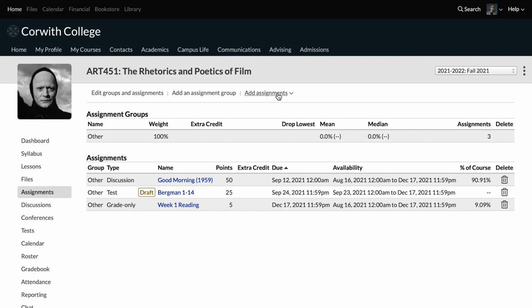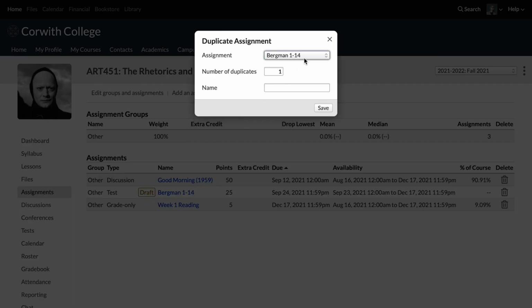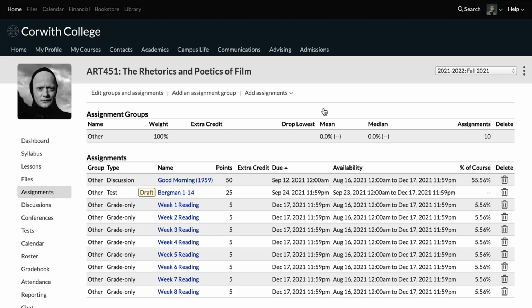Previously, you would have to create each assignment from scratch. But with the assignment duplicator, you create one type of assignment once, and then you're able to just duplicate that as many times as you use it. Great for creating courses fast.